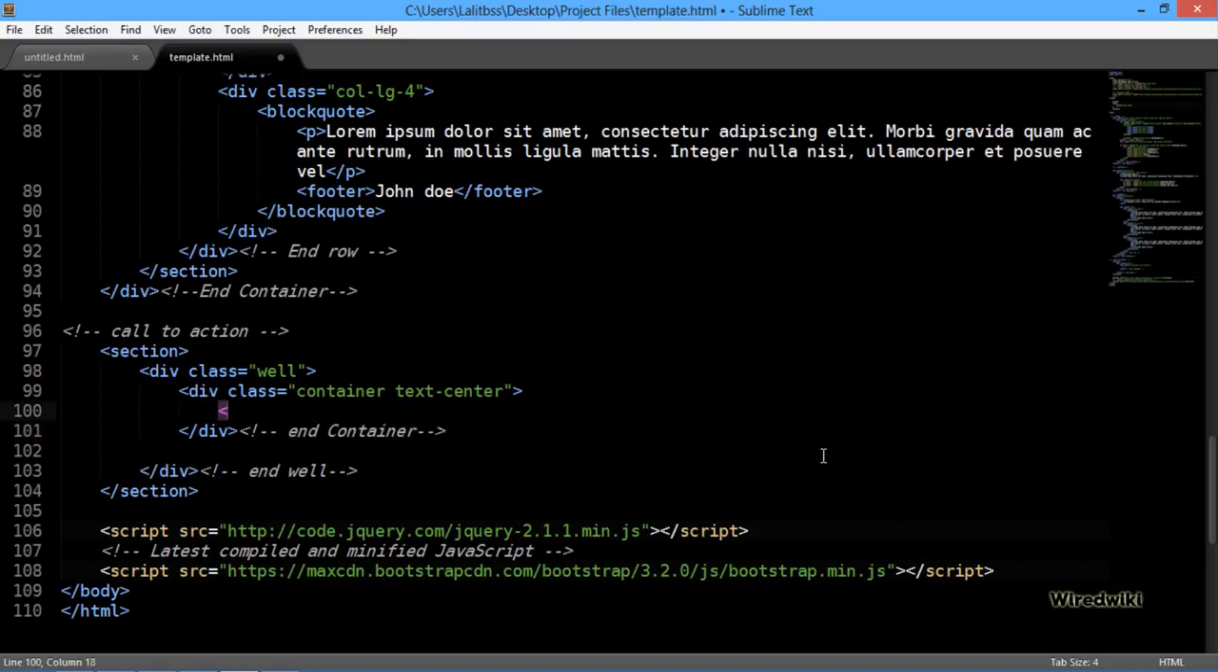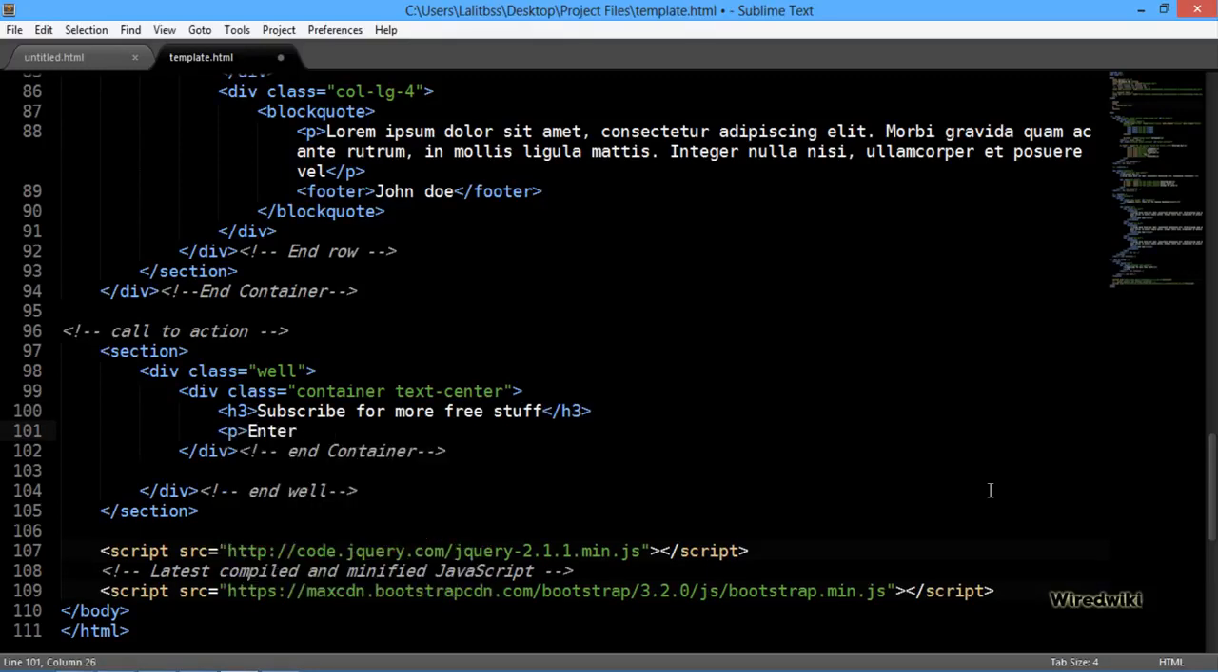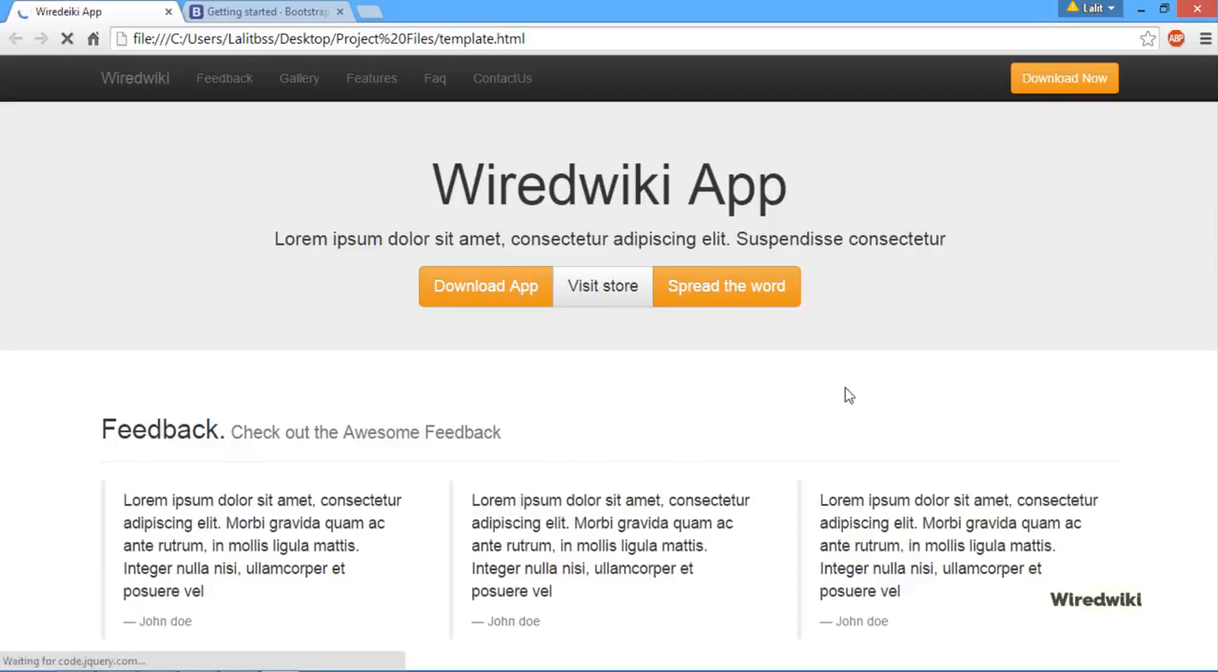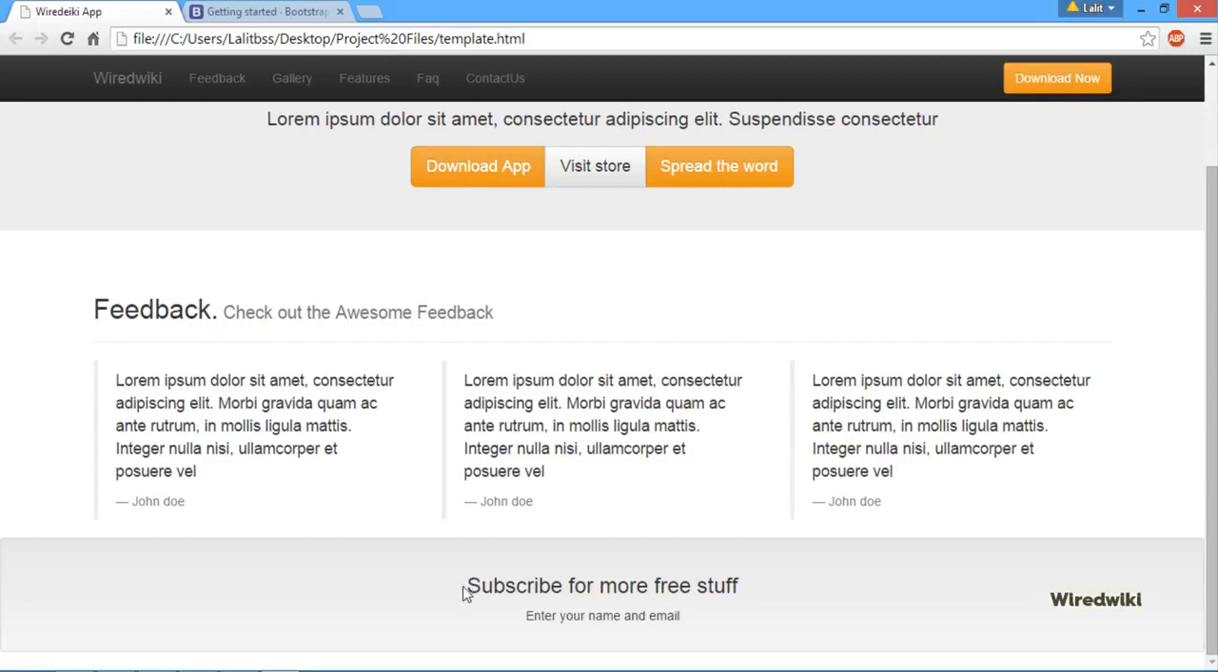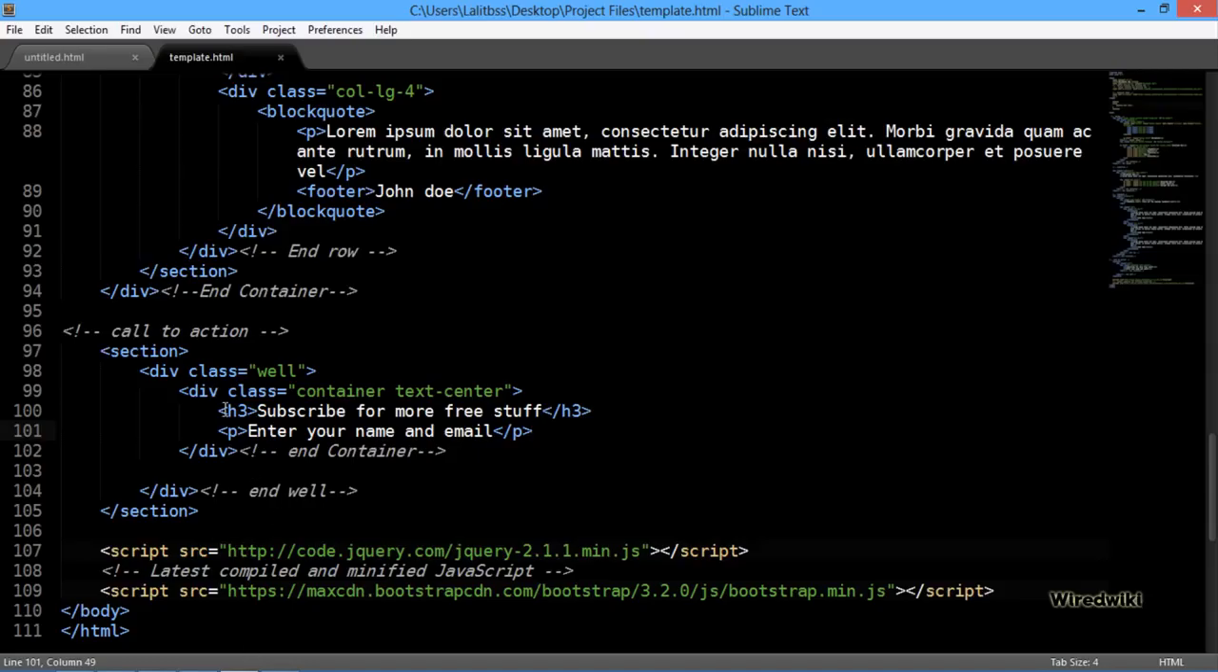Inside this, I'm going to create a h2 tag. Let's say h3, and let's say subscribe. Subscribe for more free stuff, and a paragraph, your name and email. Close the paragraph tag. So if I save this and preview in the browser, as you can see, subscribe for more free stuff, enter your name and email, and this little grayish background you can see inside your container, this is created by using that well class.